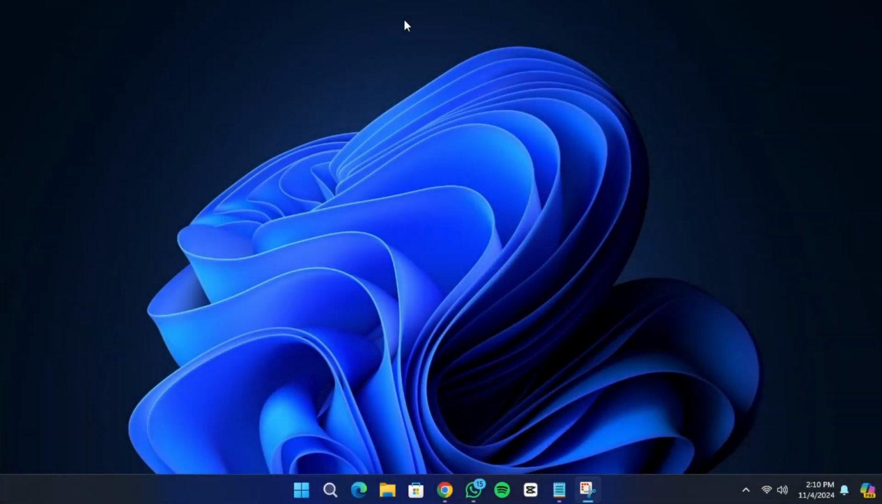Hello everyone. In today's video, I'll show you how to freeze a frame in CapCut on PC. This is a quick and simple way to pause a particular moment in your video.